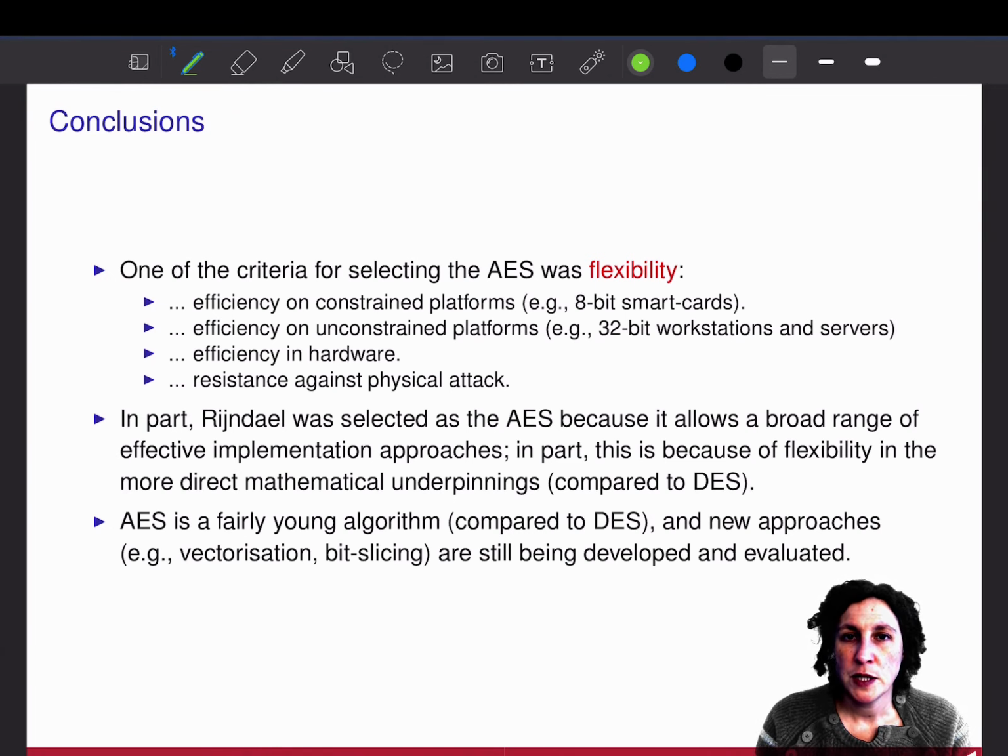I hope that running through these implementation options will help you to work out what's going on in the AES implementation that you are looking at in your hands-on part. And thereby this particular video tutorial comes to an end.